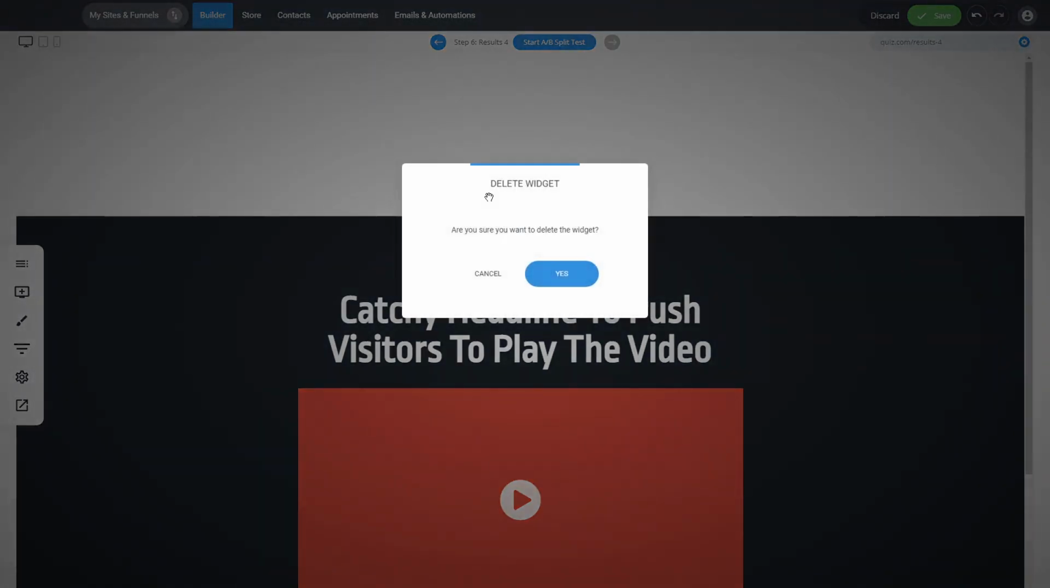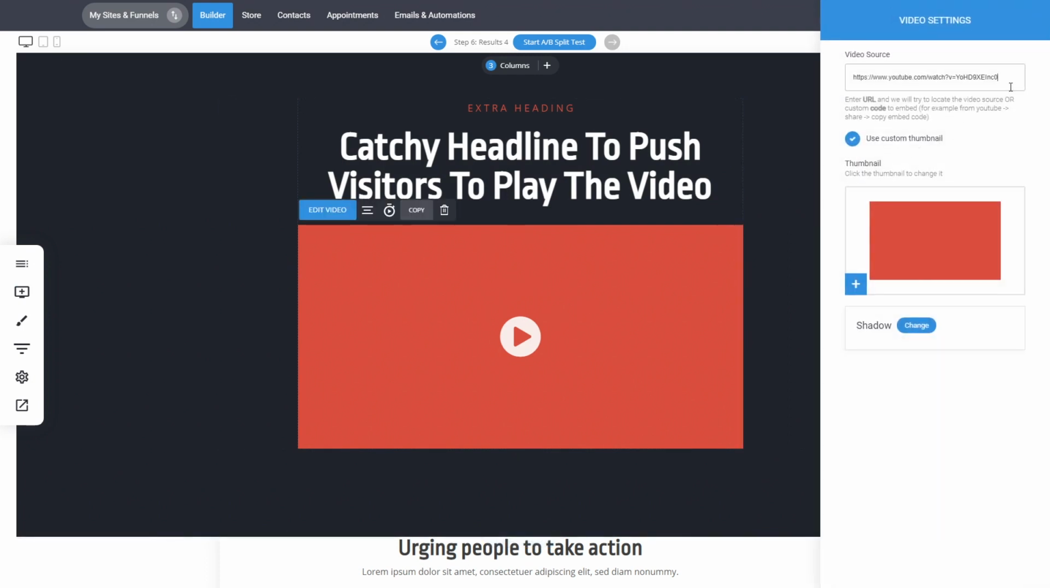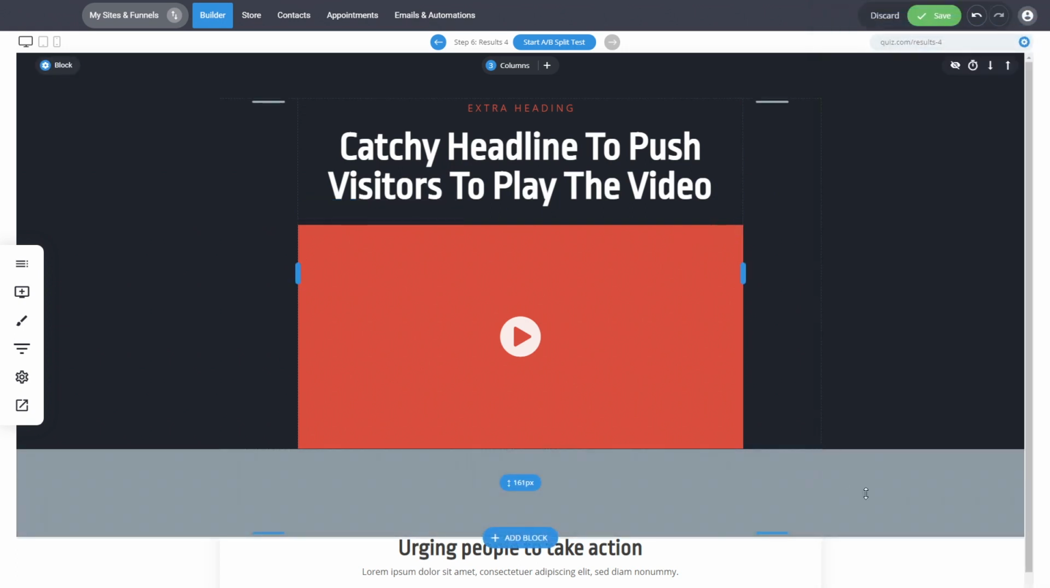So let's delete this top white block. So we have this video. Again, you can customize the headline and you can add different widgets if you want, and of course edit the source of the video that will display for the people inside this page.